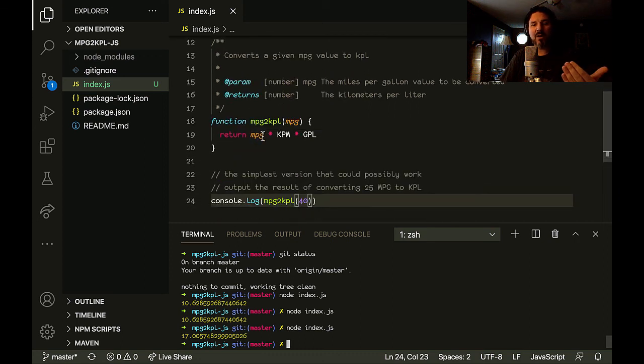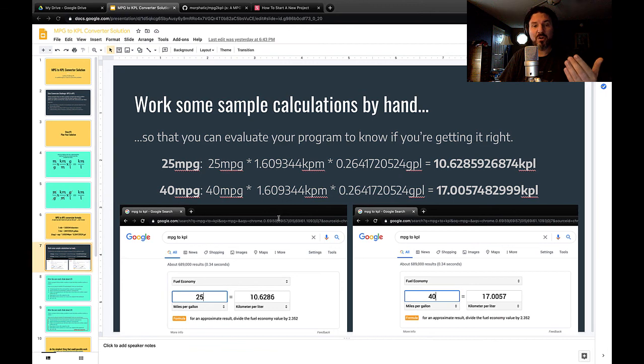Now we want to get it so that it actually asks the user for a miles per gallon value before it converts it. To be honest, I don't know if I've ever requested user input directly from the command line in plain old JavaScript. I've used some tools for it in the past, but I don't know how to do it. So I'm going to show you my process about how I would go about learning how to do this, so that you can do something similar when you write your code.